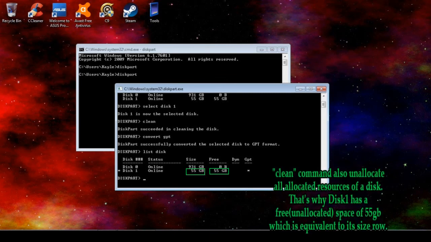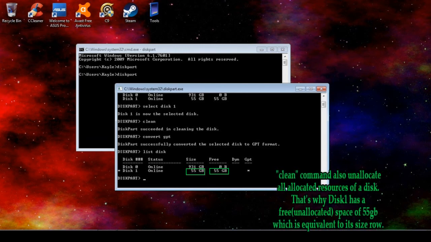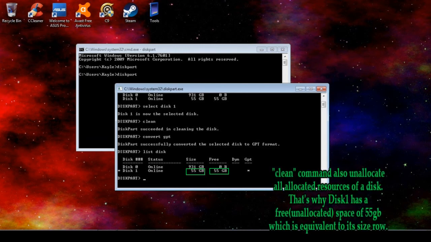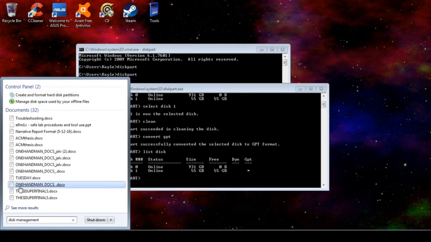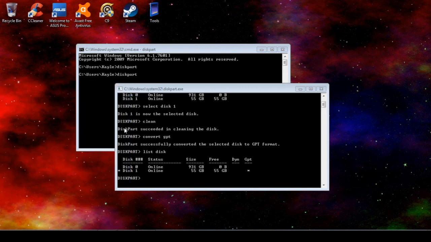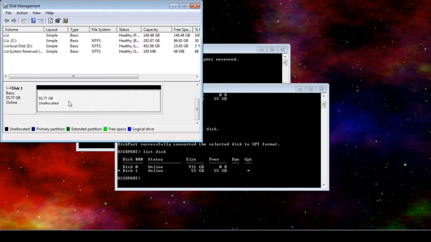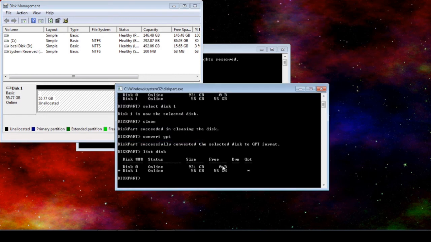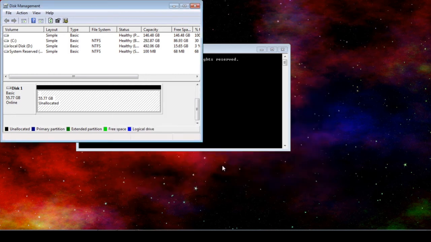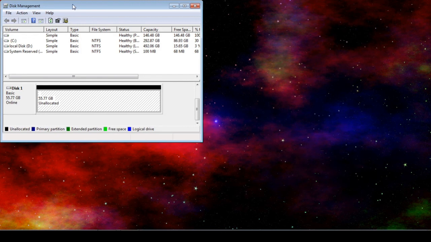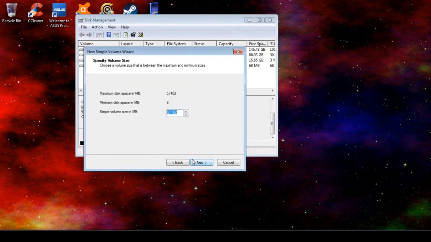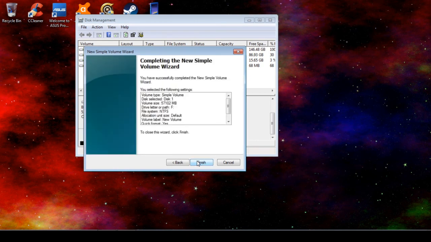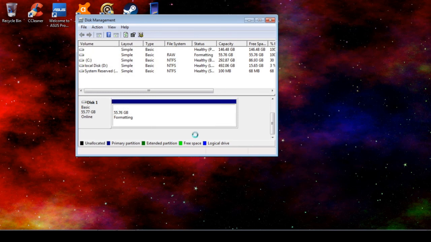It means that these 55 gigs are unallocated. To allocate the unallocated space in disk 1, go to disk management, right click on this unallocated box and click new simple volume. I want to allocate all of the unallocated space, so I'm good with these default settings.